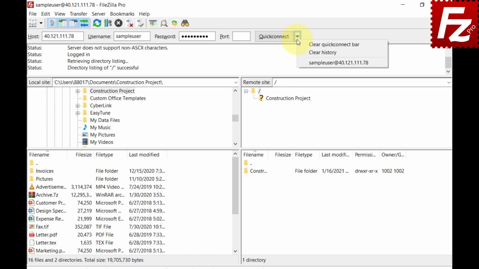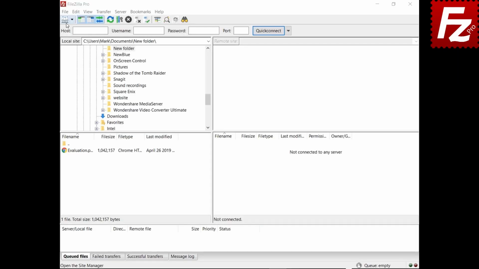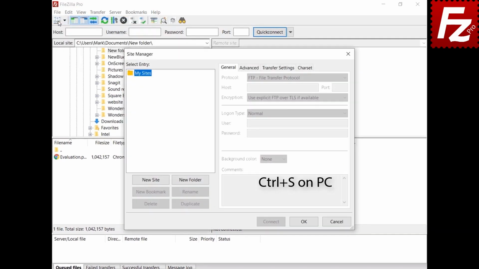In this video, you learned how to quickly connect to a server with FileZilla and FileZilla Pro. In this tutorial, you will learn how to use FileZilla and FileZilla Pro Site Manager. The Site Manager is where you configure and organize the server connections. You can open it from the menu or by pressing Ctrl+S or Command+S on Mac OS.